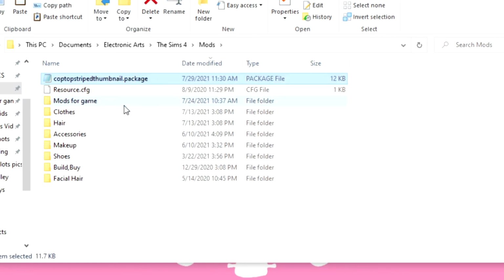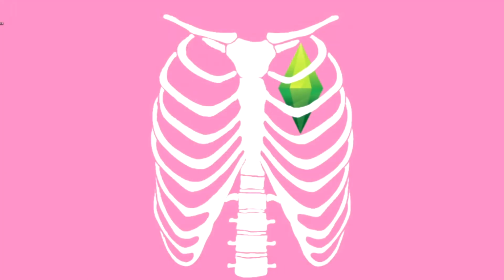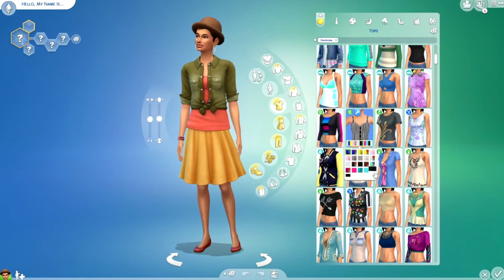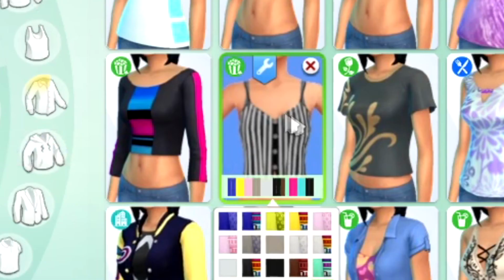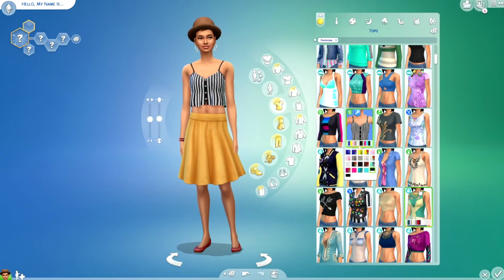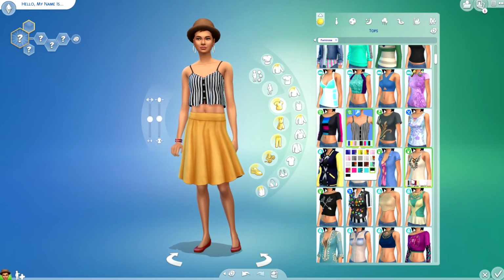You also just need to make sure that this file is in your mods folder before you boot up the game. So here we have the top, and then you can see the thumbnail is custom. It's pretty simple.